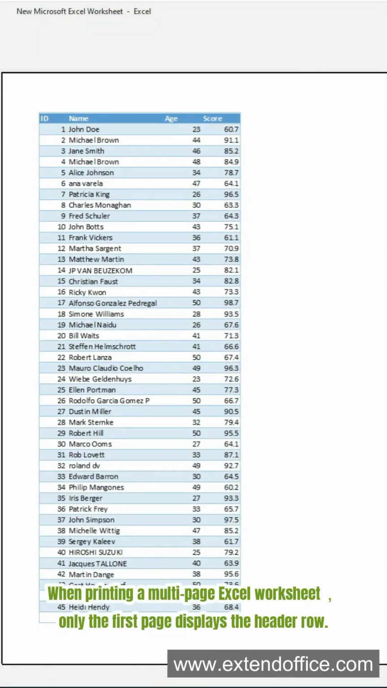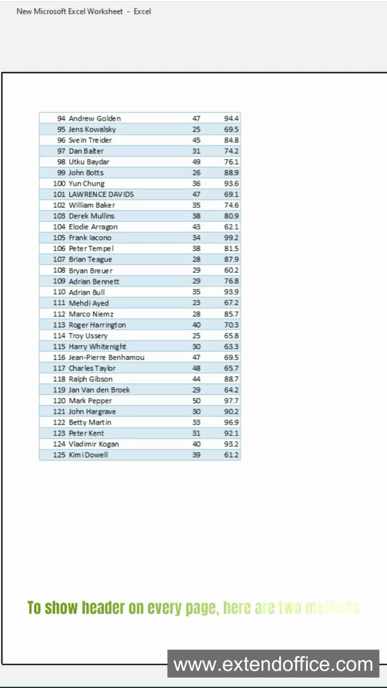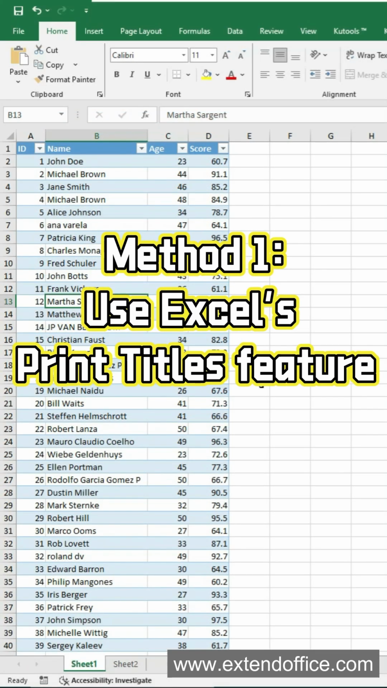When printing a multi-page Excel worksheet, only the first page displays the header row. To show the header on every page, here are two methods. Method 1, use Excel's Print Titles feature.